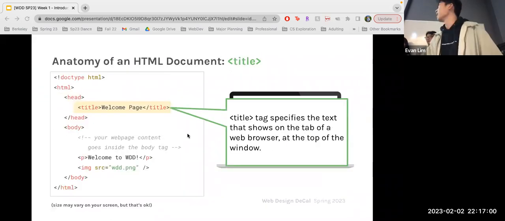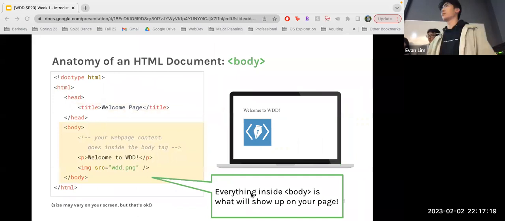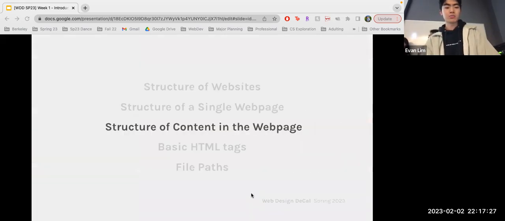And then within that, like we said, the title tag specifies text that shows on the tab of a web browser. For example, the title for this slide that I'm using is up here. That's what the title tag will change. Okay, moving on. So in the body, this is like the meat of the document. This is where everything that you want displayed will be specified.